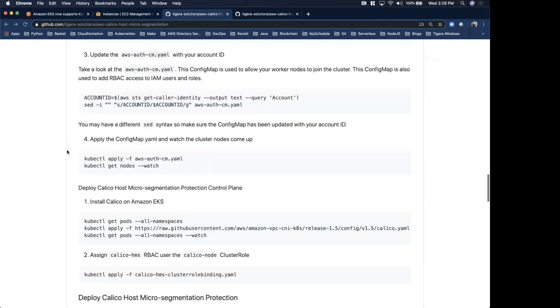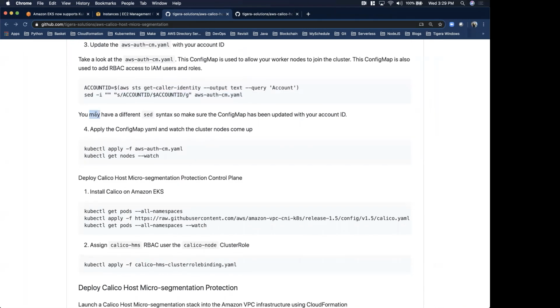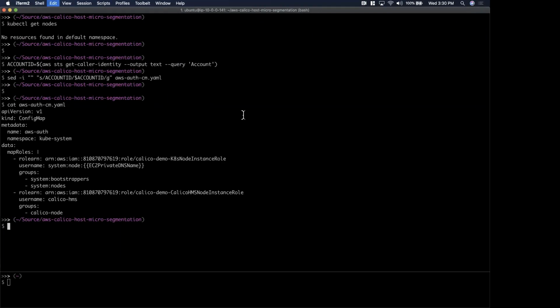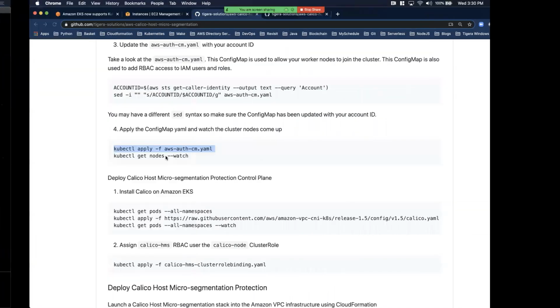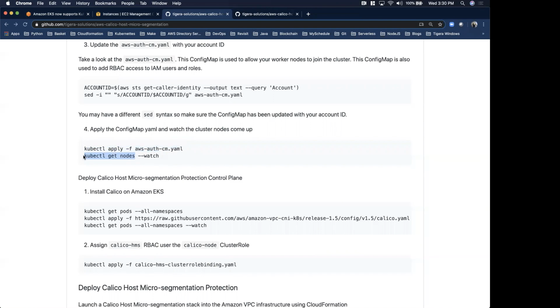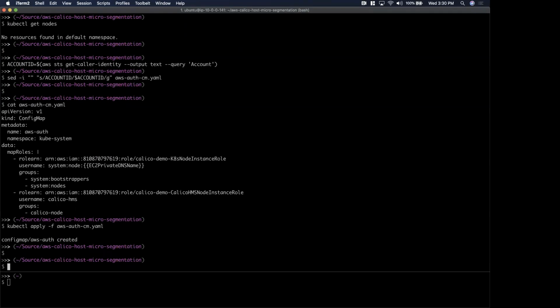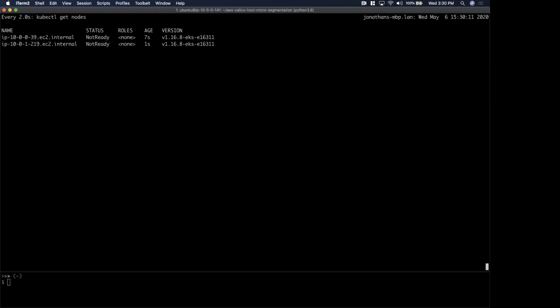One thing to note is that you may have a different sed syntax. I'm on a Mac, and it makes you use this little quote. If you're on a Linux box, you don't need to do that. Just a heads up. The next thing we're going to do is apply it to our cluster. Let's see what happens here. Our nodes are added. So we've just given permission for our worker nodes to join the cluster.